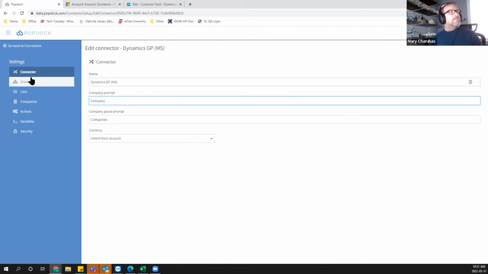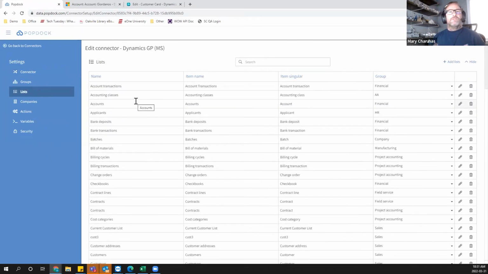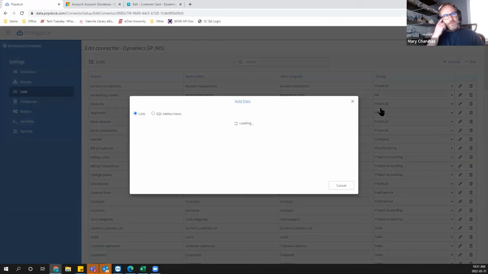Okay, I can have my lists. Very much like SmartList, very much like SmartList Builder and SmartView, everything here is kind of list driven, and there's a bunch of different things we can do with our lists. With our GP connector, we're going to give you 94 lists out of the box, and they pretty much match what you get from SmartList out of the box, maybe a couple of additional ones. If I wanted to add something else as a basic list, I have this ability to add lists.